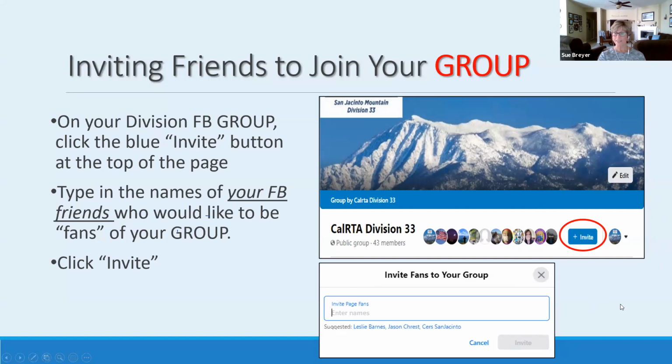Now notice this, it does not provide you with a whole list of all of your Facebook friends that you can just click on their names. You actually have to think of friends that you would like to invite, and you need to type their names in. So again, this is a little problematic, I think, but that's how Facebook has it set up. So you enter their names, and then down here you would click the invite button, and that's how you ask them to join or become fans of your group.